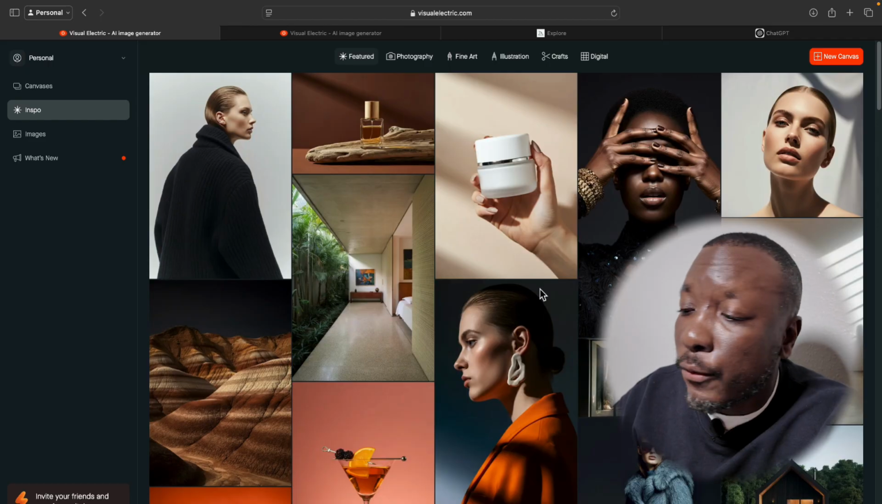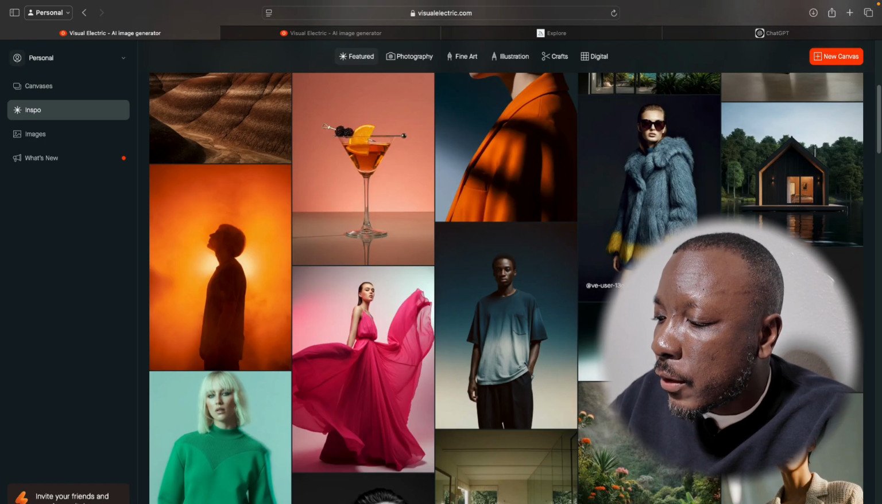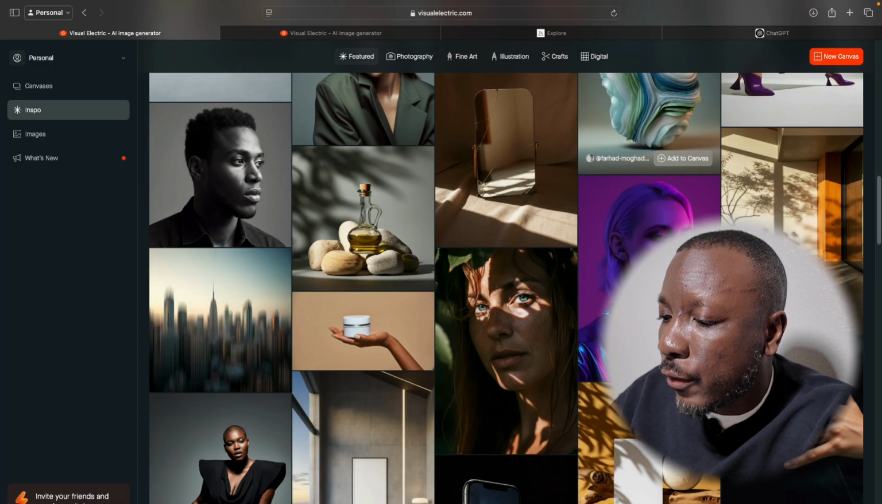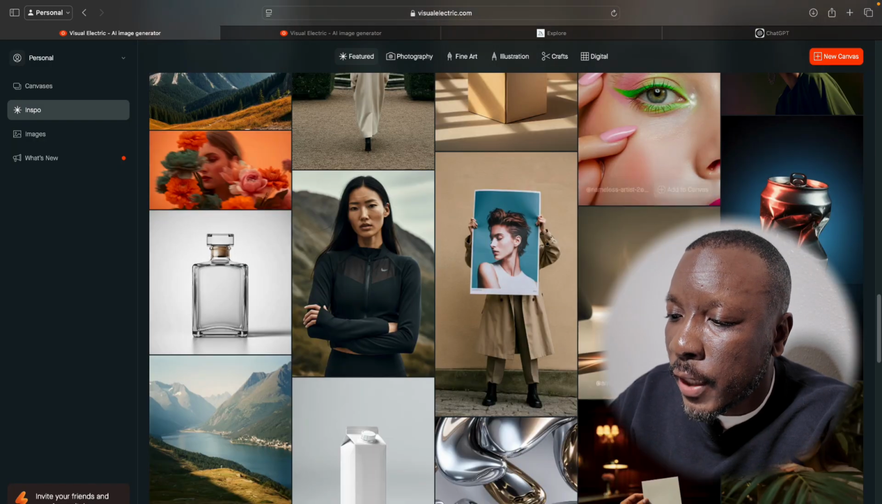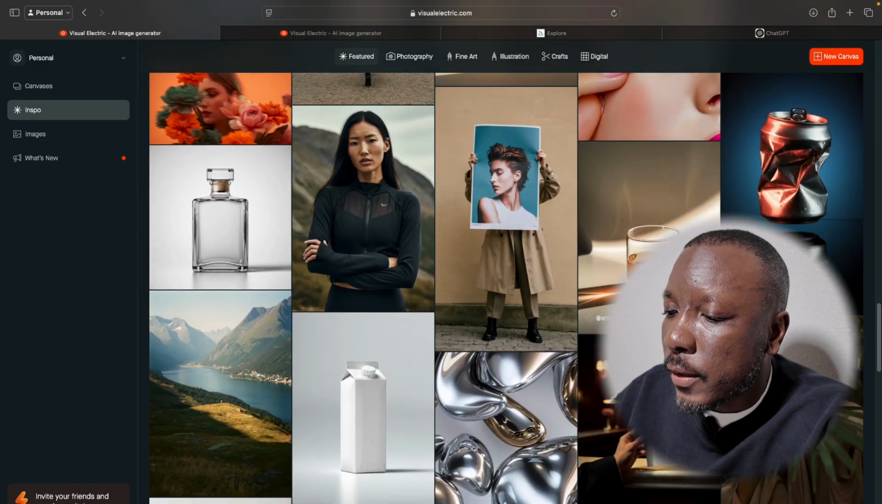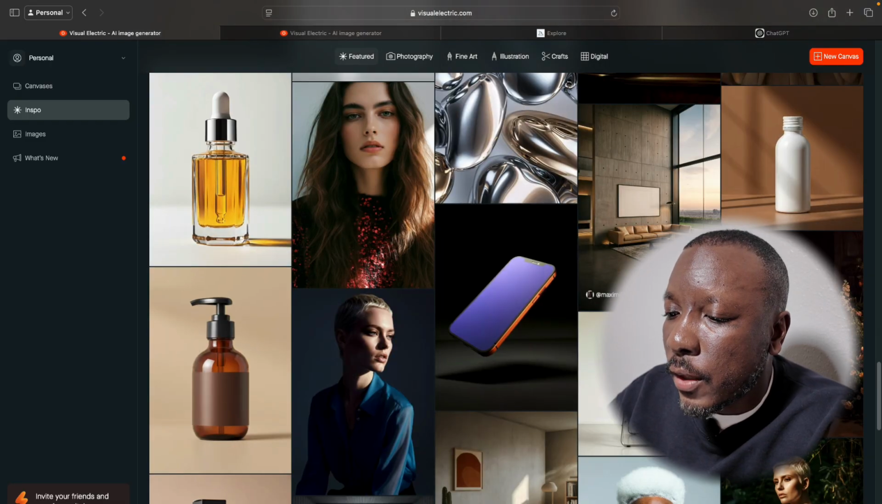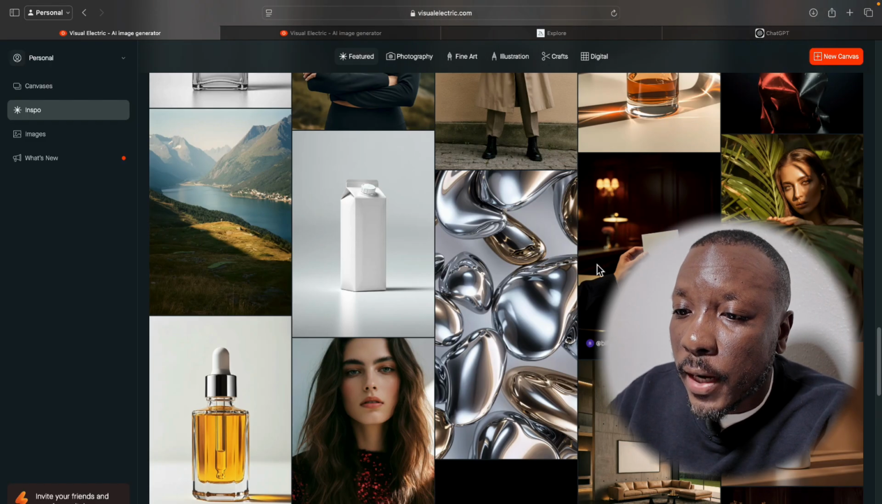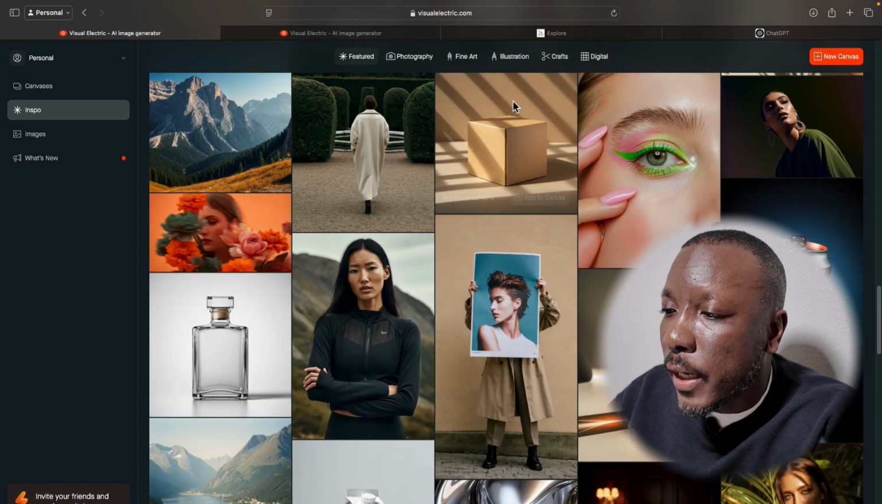Okay, so we're back in the inspiration page here, and there are so many different looks, so many different styles, so many creative ways we can take pictures. But we have different tools that we can use if we want to simply create something from scratch. So the first thing we want to do is click new canvas here.